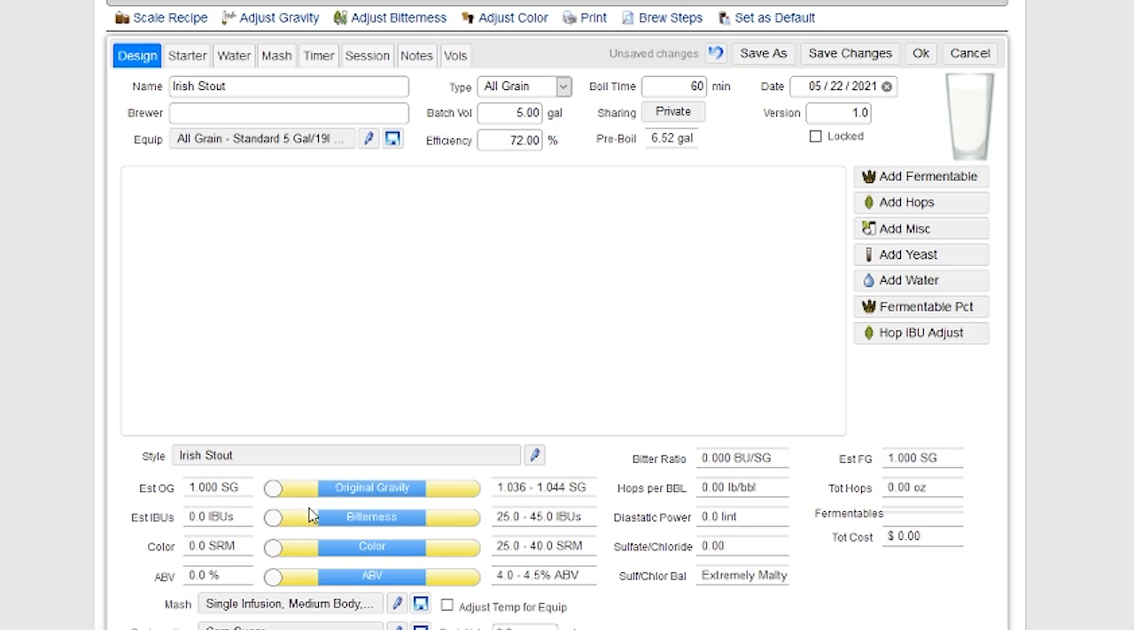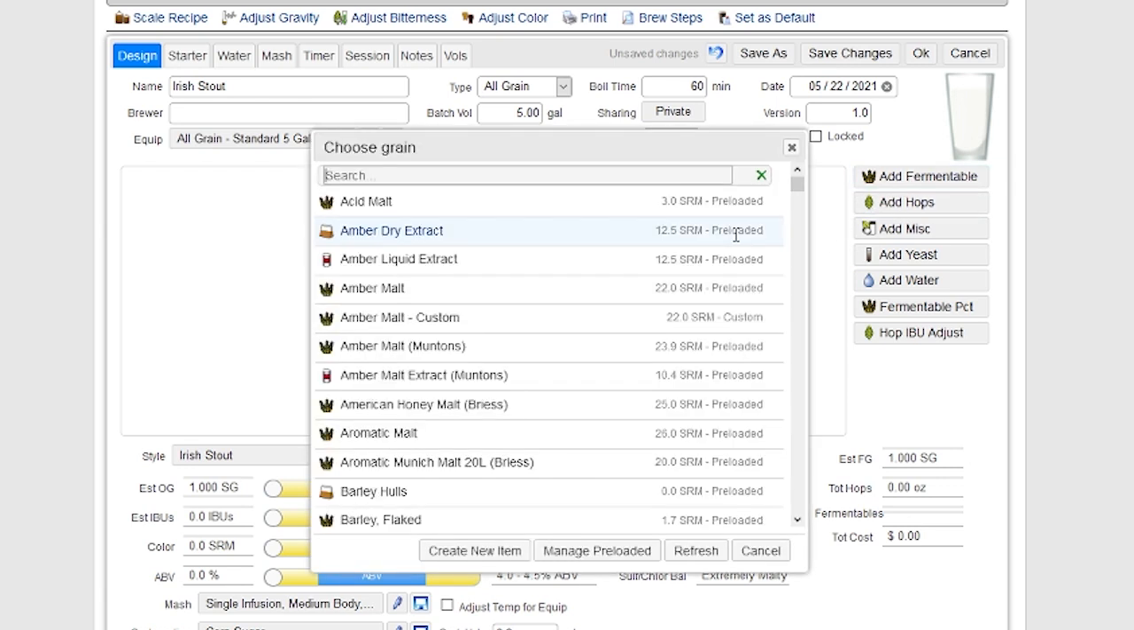And what's going to happen is as I start adding ingredients, you're going to see the sliders down here, the estimates, the original gravity, bitterness, color, and so on are going to change. And also the color of the glass is going to get filled in here as I start adding ingredients. So I'm going to start by adding some fermentables.